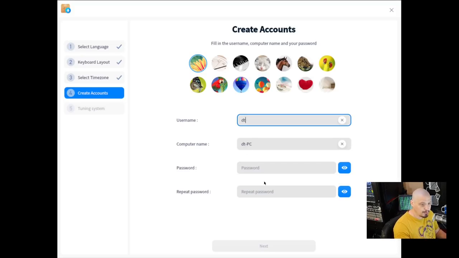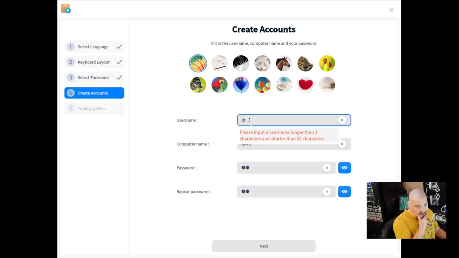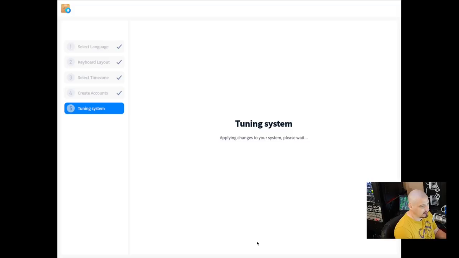Password. We need to create a strong and complicated password for privacy reasons, so we create a strong and complicated password. It says, please input a username longer than 3 characters and shorter than 32 characters. So it's fine with the password being 2 characters, but the username can't be just 2 characters. That's weird. I don't think I've ever installed a Linux distribution that didn't allow me to use DT as the username. But hey, since it doesn't like DT, we'll go with Derek. And let's go ahead and click Next.